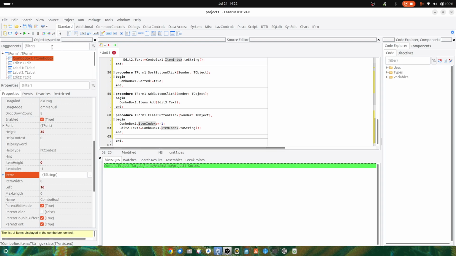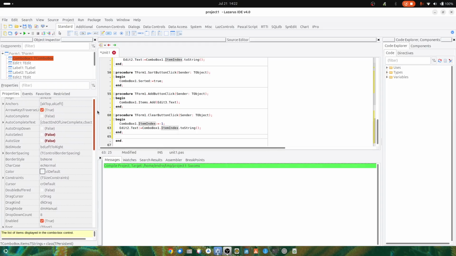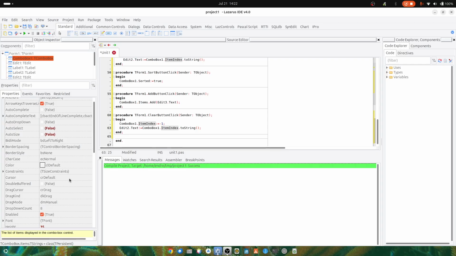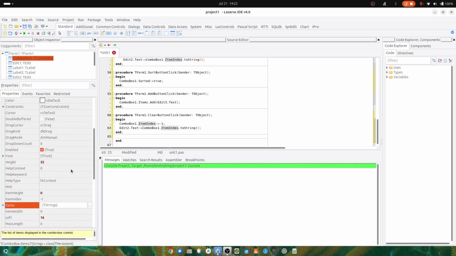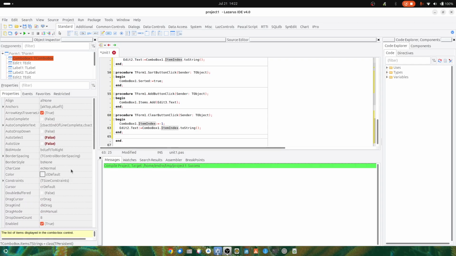So basically, these are the basic functions of the combo box. But let's check some additional things, so how you can use the combo box itself. So let's start from the beginning. So you have an autocomplete option.